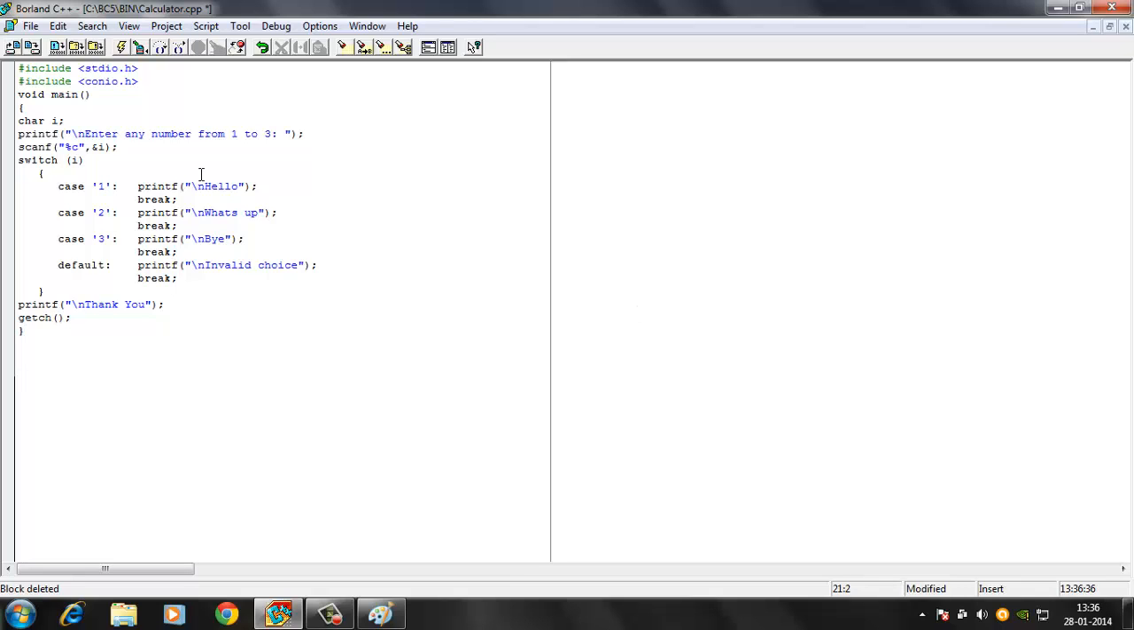So what basically we're doing in a switch case is that we are inputting a character. We're taking a variable i, a character type variable, because this is a switch case, and in a switch case you always want the user input to be in a character variable. That just needs to be impressed on your brain, that whenever it's a switch case the user input must be taken in a character variable.